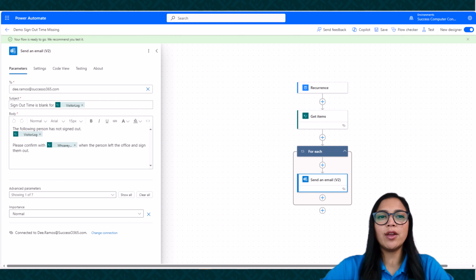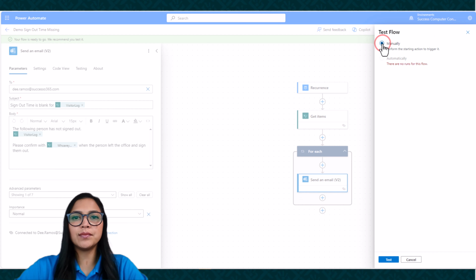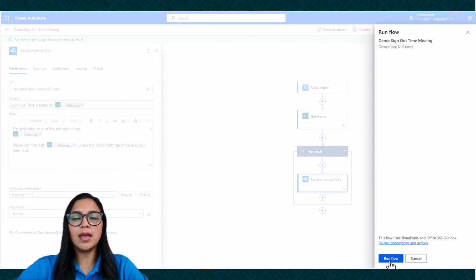We received no errors, and we've got a green bar along the top that the flow is ready for testing. So let's test this. And we're going to run this manually. And we'll click Test. And Run Flow.